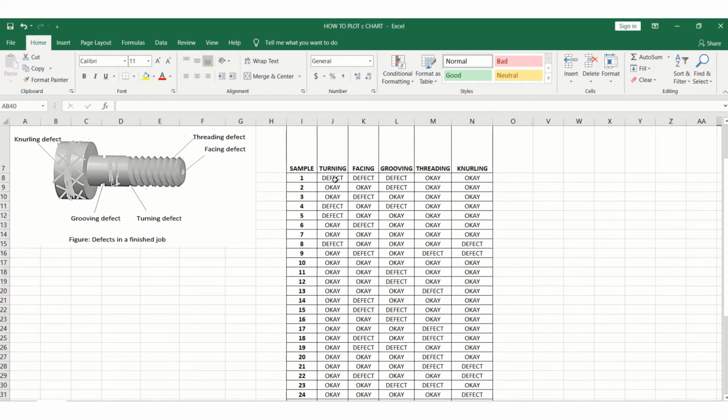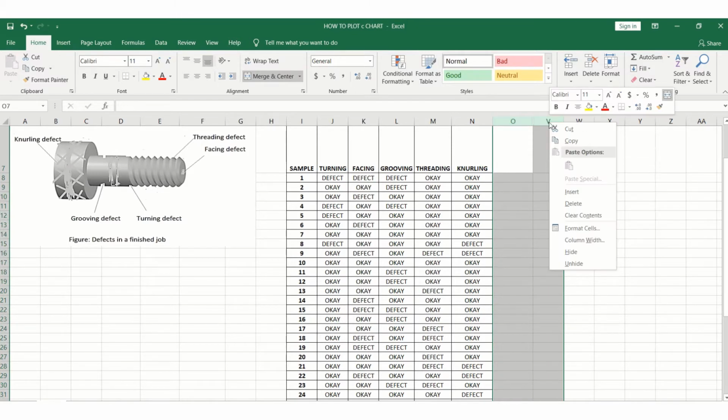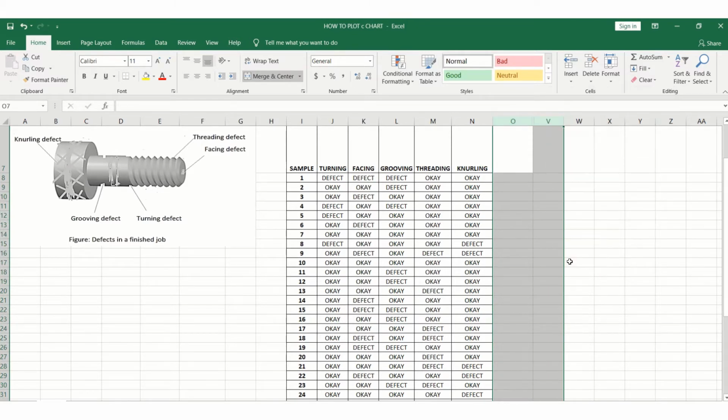For finding the total number of defects, first we have to find the defects in each sample. Let's say in sample 1, we can see there are 1, 2, 3 defects, so you have to write 3 here. For doing this, let's have a look at the calculation table.